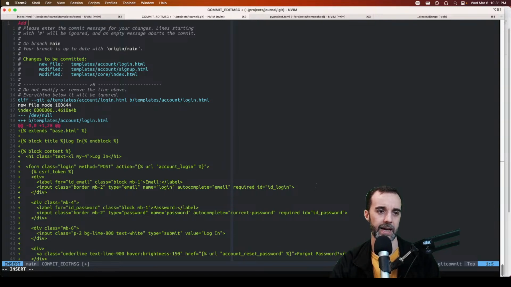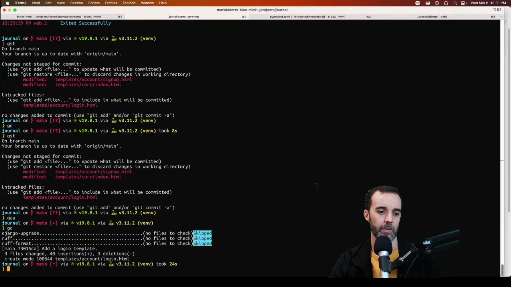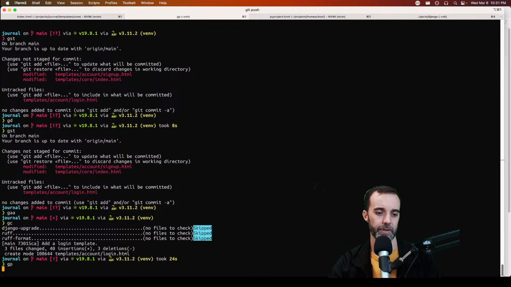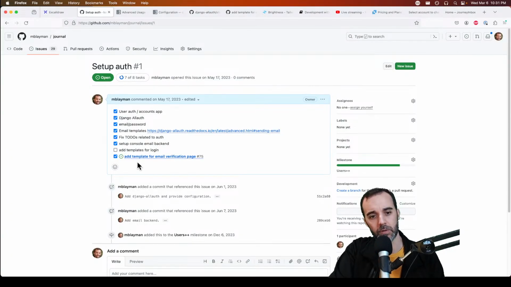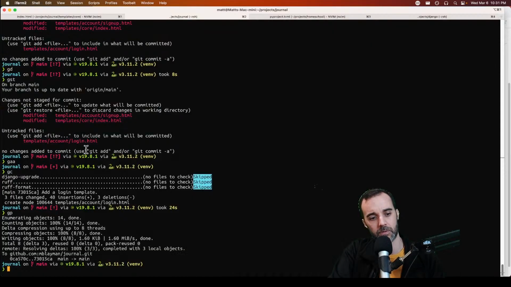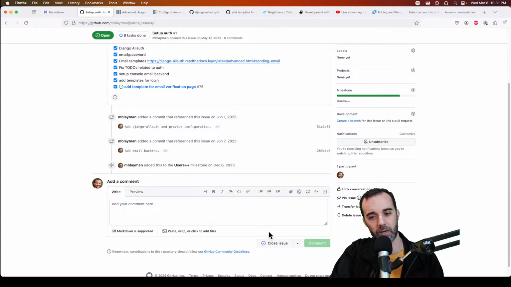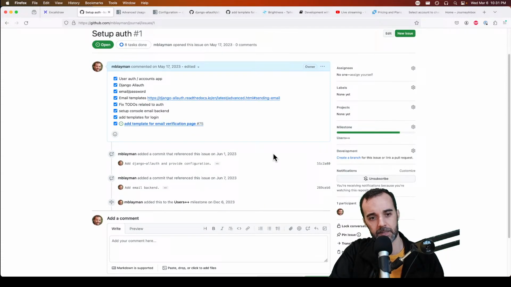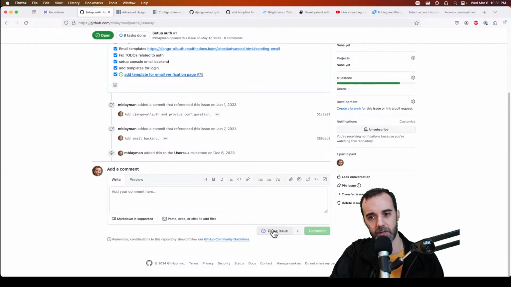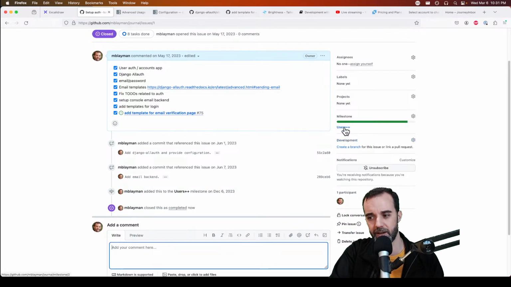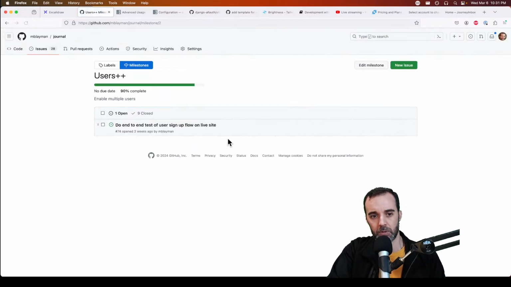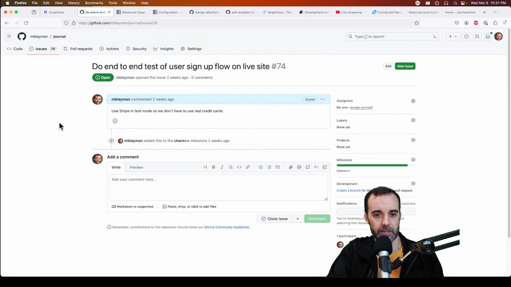So add a login template. Yep. We're going to push that up and check the box. I think I didn't mark it as associated with this. That's fine. And I think I'm going to close that issue. So what's left? Do an end-to-end test. Okay.